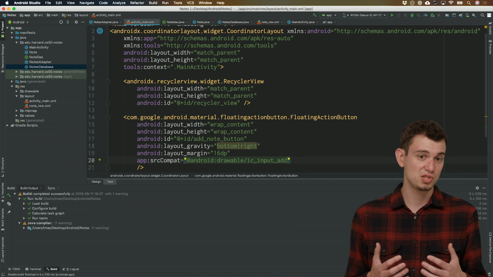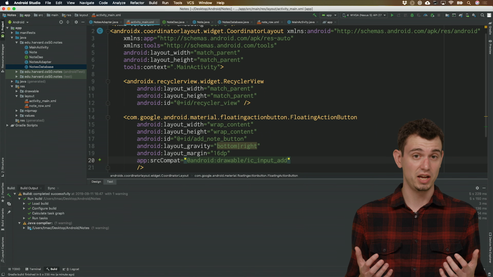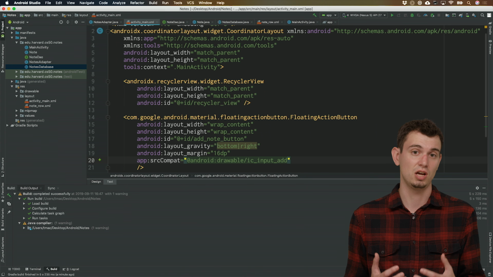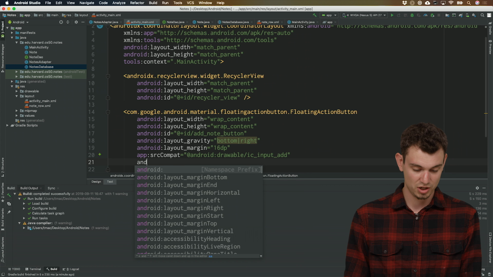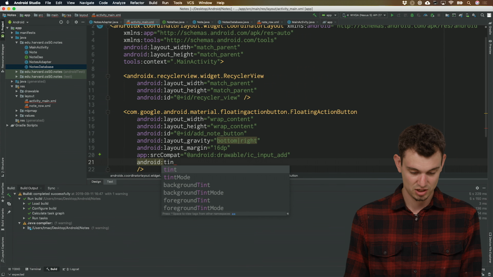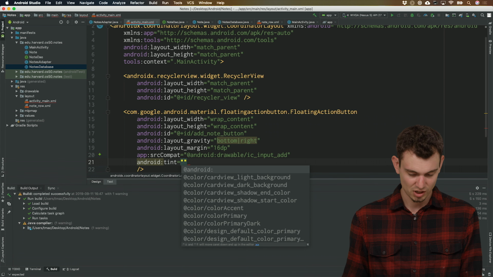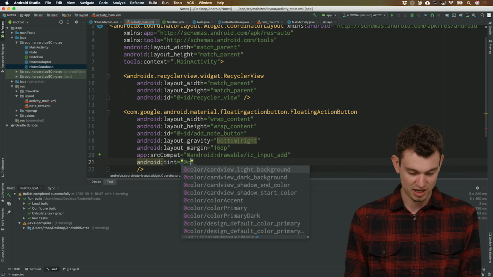It basically says this is the system icon that you should use if you're having a plus button or a button that adds something. And we do because we're adding a note. Last, let's give our button a color. So we're going to say Android Tint.